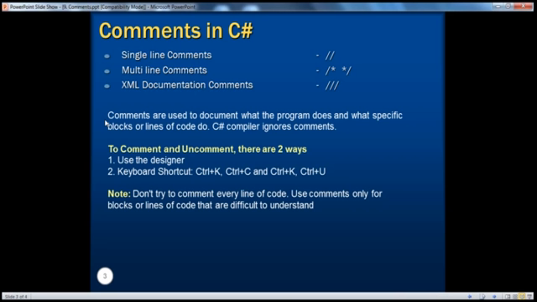Anyway, as a summary, in C#, there are 3 types of comments: single line comments, multi-line comments, and XML documentation comments. Single line comments if you want to comment a single line, multi-line comments to comment a block of code, and XML documentation comments obviously for documentation purposes.